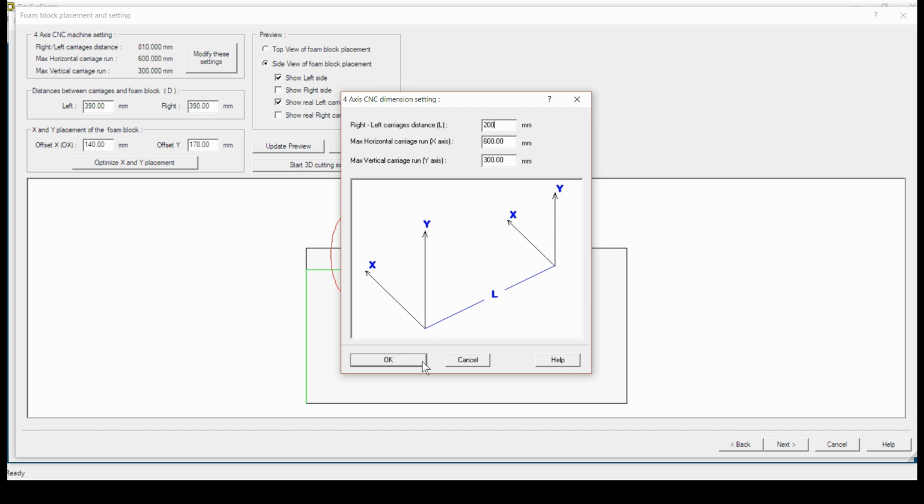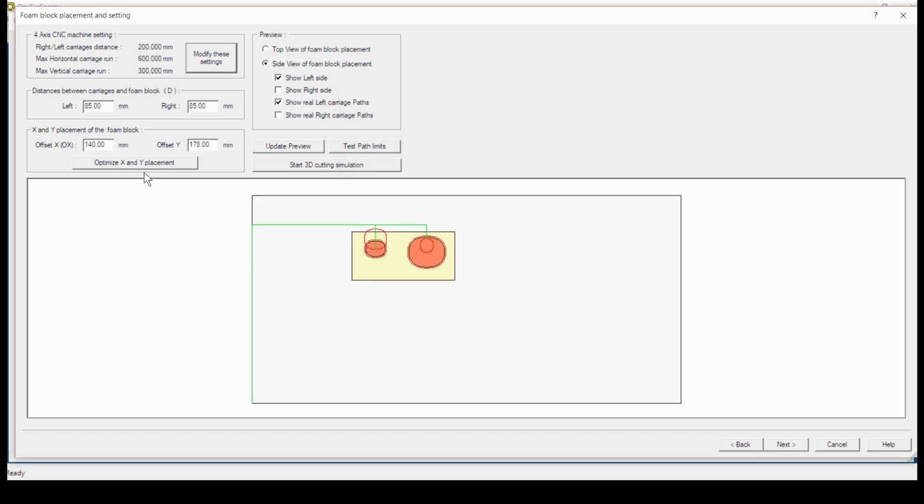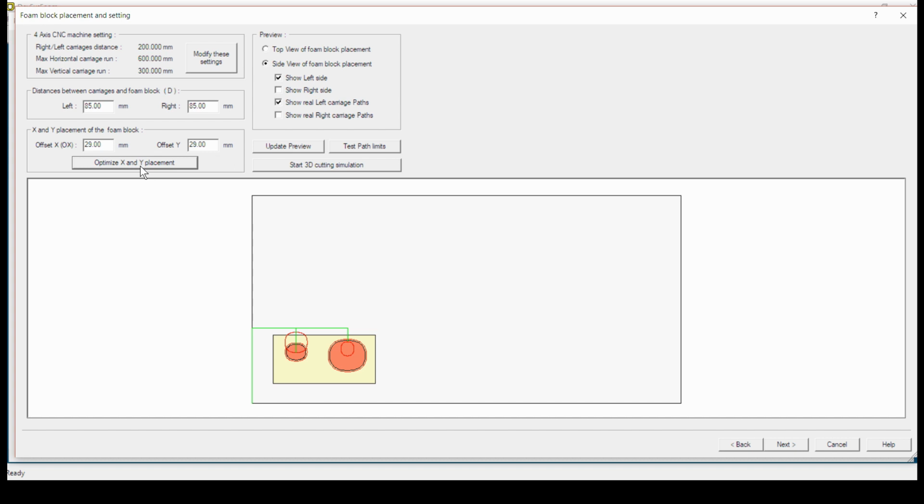So that means I've got to adjust my machine for that. So we set it to 200. And you see what's happened now. It's moved it right down the bottom there, and it's telling us where the foam block needs to be placed. So the X and Y placement of the foam block. So it's saying the distance between there at the bottom there and there is 29 millimeters.